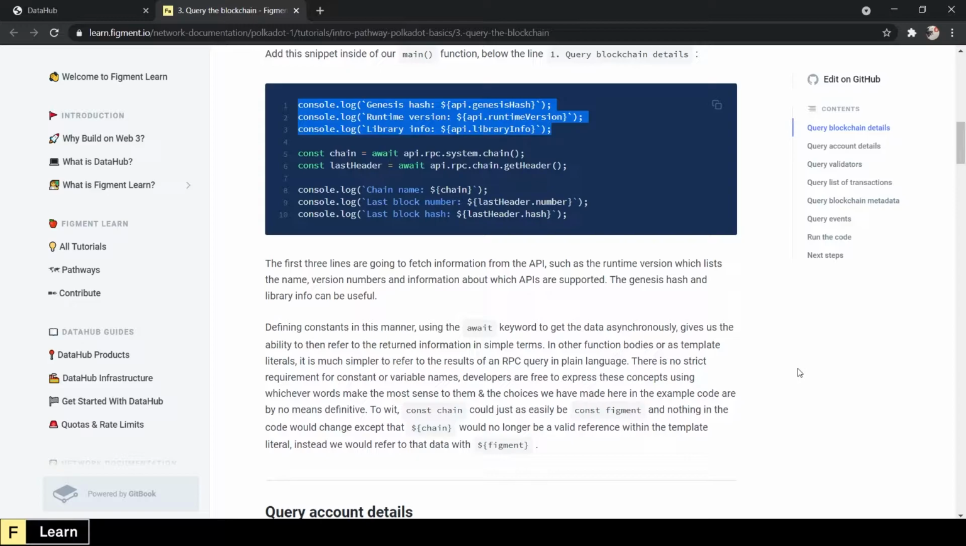Defining constants in this manner using the await keyword to get the data asynchronously gives us the ability to then refer to the returned information in simple terms. In other function bodies, or as template literals, it is much simpler to refer to the results of an RPC query in plain language. There's no strict requirement for constant or variable names. Developers are free to express these concepts using whichever words make the most sense to them. And the choices we have made here in the example code are by no means definitive. To wit, const chain could just as easily be const Figment, and nothing in the code would change except that $chain would no longer be a valid reference within the template literal. Instead, we would refer to that data with $Figment.